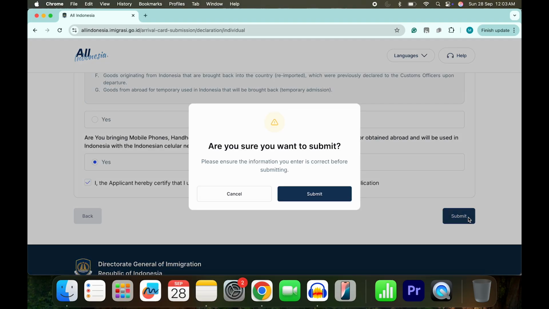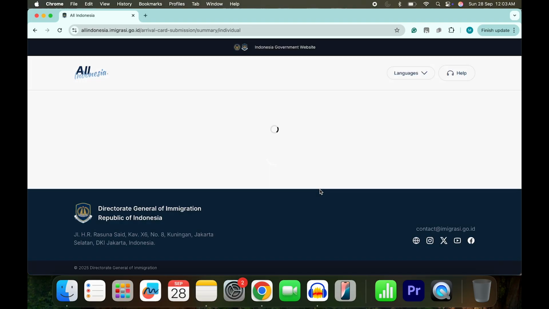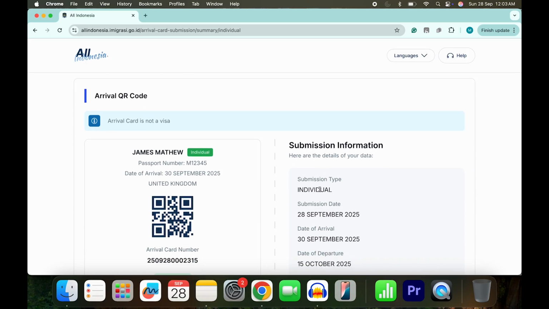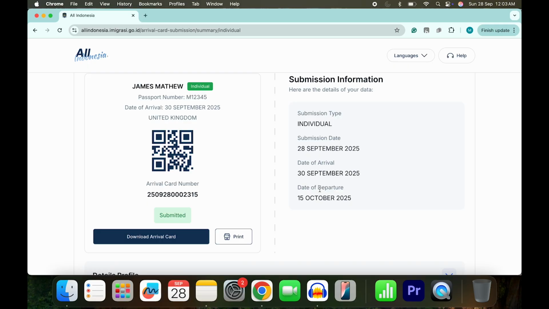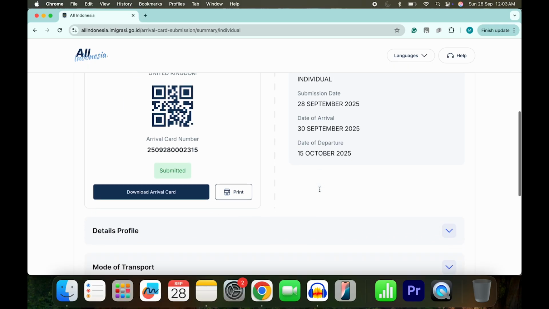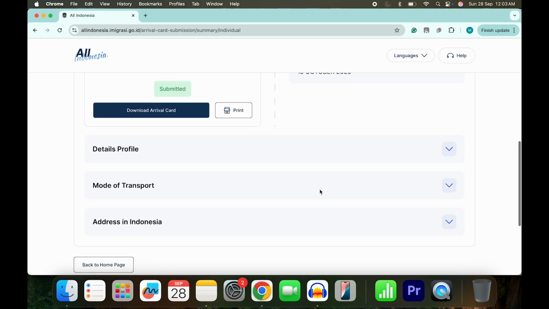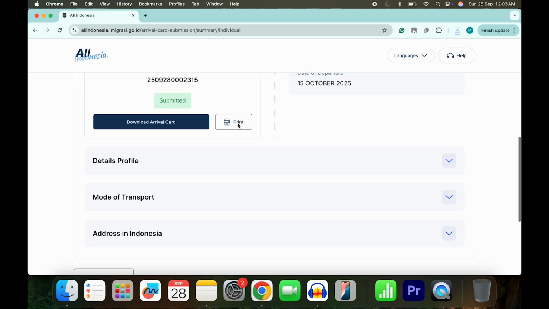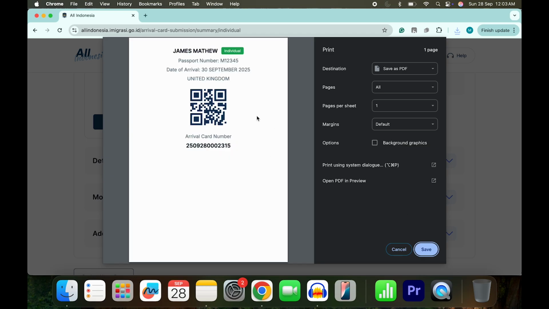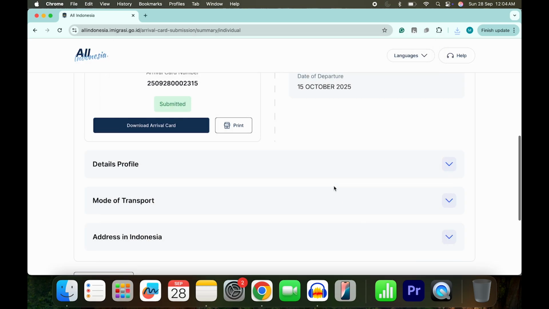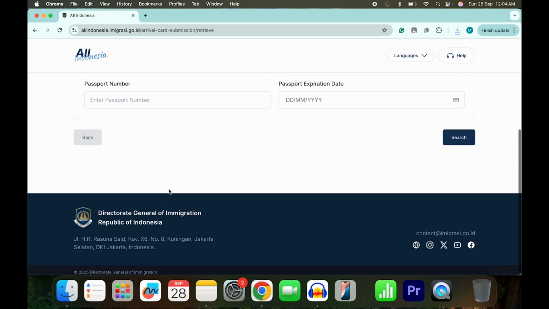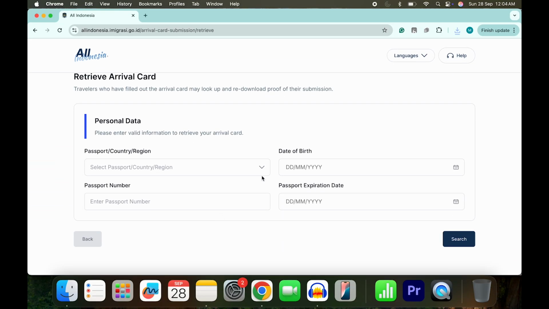Once the details are filled, click the submit button and you will get your arrival card. You can print or download this arrival card, which will be checked during your immigration. You can also retrieve your arrival card later on by going to the website and selecting the Retrieve Arrival Card option. Enter your personal details and retrieve your arrival card.